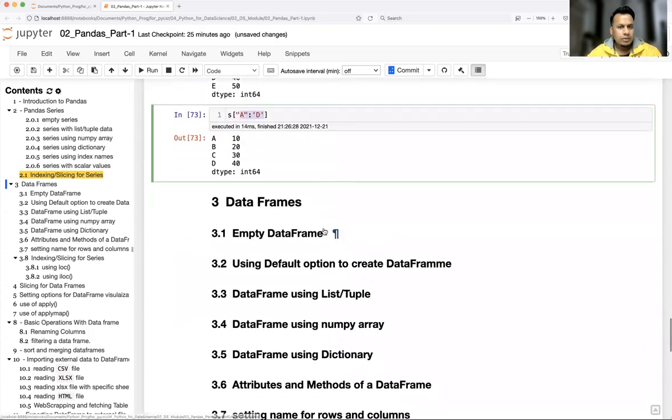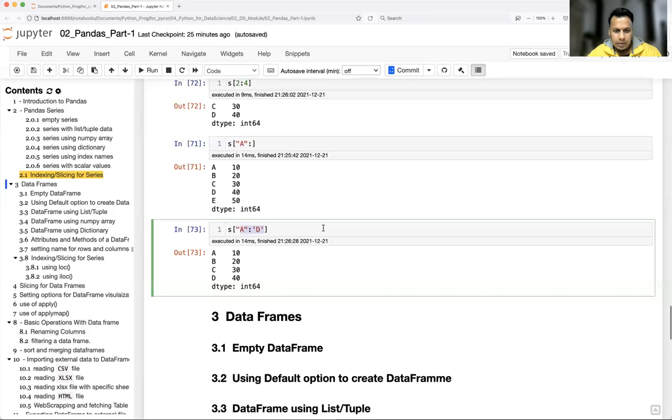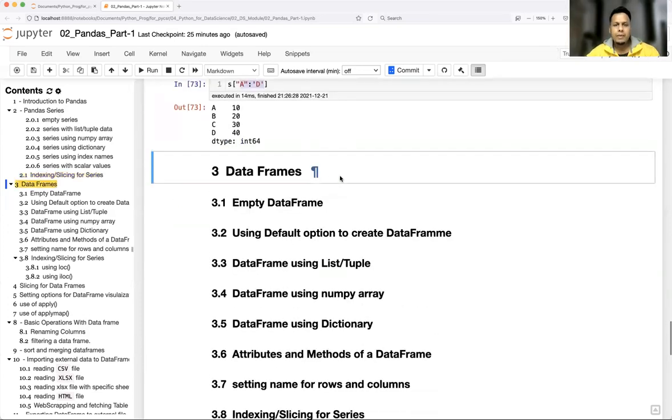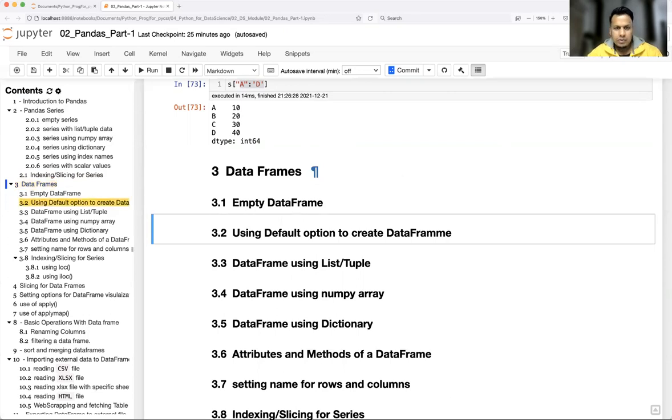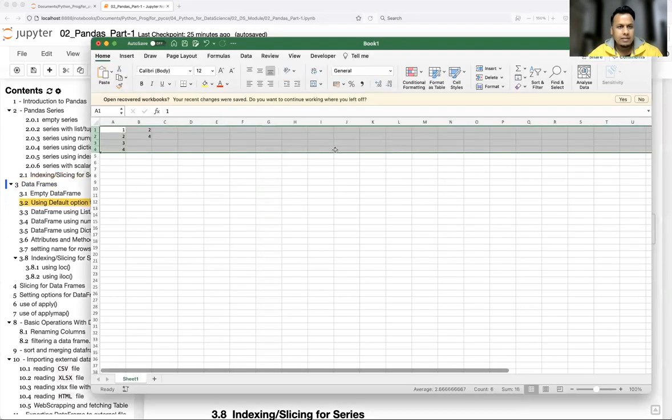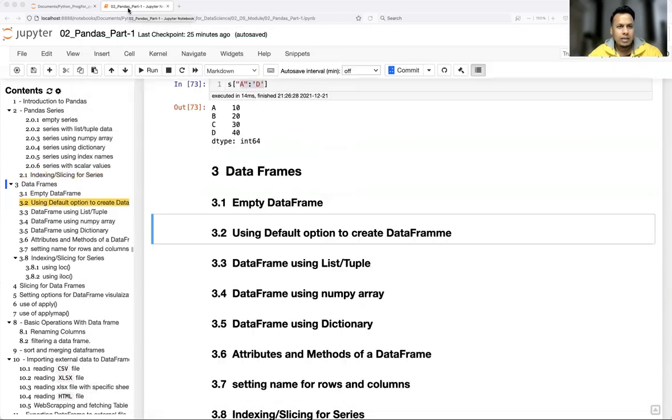So let's do the next one, that is data frame. This is my favorite topic. I love data frame and handling or manipulating data using data frame functionality. So let's see how to create a data frame. A data frame is nothing but, as I showed in the Excel sheet, just tabular data which has a row header and column header.